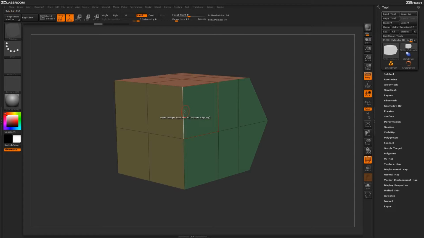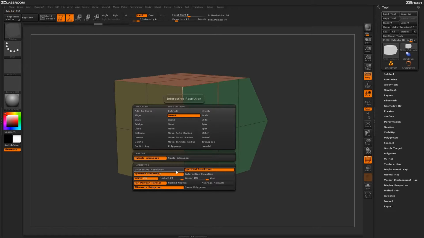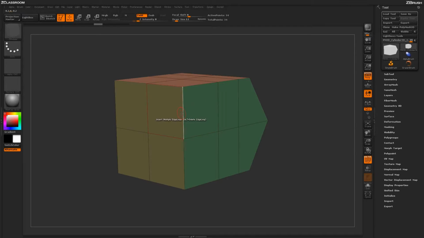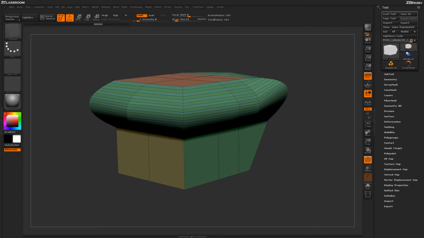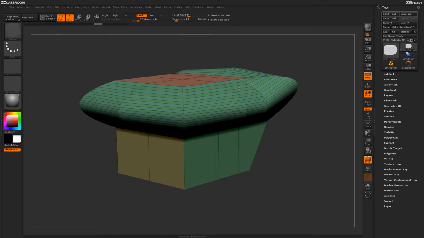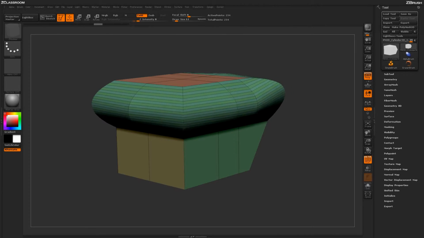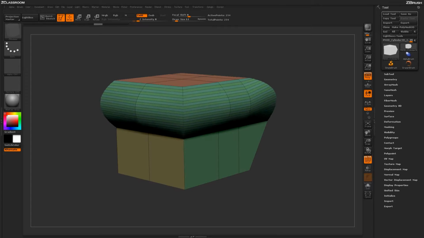Another option with the actual insert edge loops is the ability to actually have interactive elevation. So if I set my interactive resolution back over here and then I turn on interactive elevation, if I click on an edge of my model and drag out horizontally, you'll notice that the model will deform out. Then using a vertical motion, I can add different edge loops to there, and I can generate these kind of bending, beveled effects. So this is handy when generating smooth surfaces on your model.